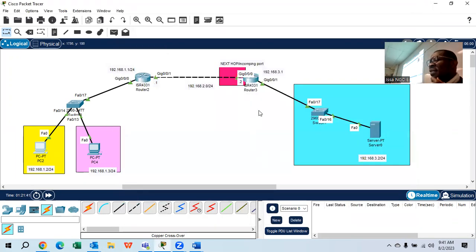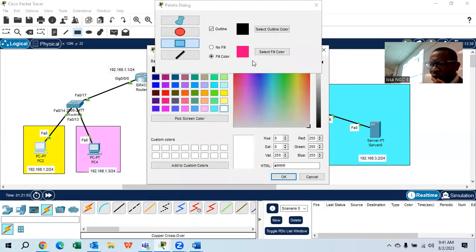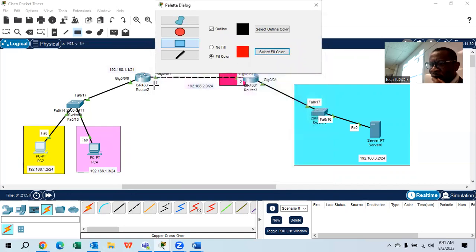Now we're gonna go to the next router. Remember, for this router also, this is the next hop, and this is the incoming port, right? Which color you want again? Now I'm gonna pick up the red one.